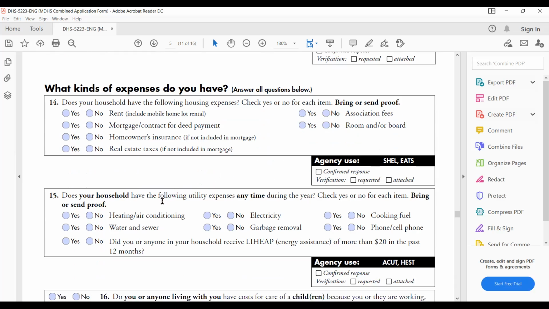Question number 15, does your household have the following utility expenses any time during the year? Heating or air conditioning. If you have just heat in the winter, but you don't have air conditioning, then it would still be yes because you have the heating. Water and sewer, if you live in town, typically that is included on your electric and or water bill. It's usually not a separate bill, but in some smaller communities, it is separate. Then it would be yes. If it's included in your electric bill, it would still be yes because it is billed.